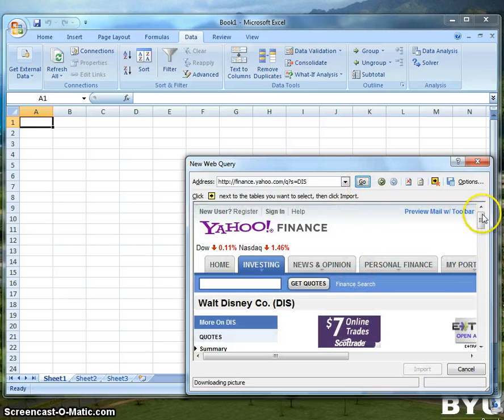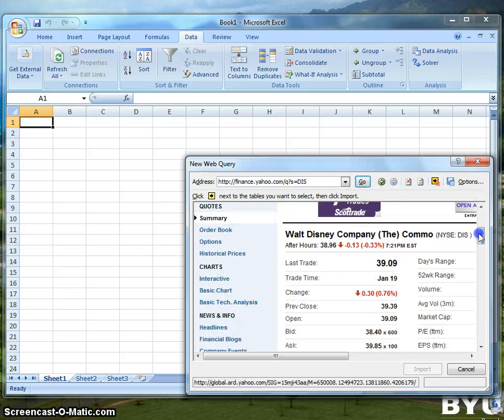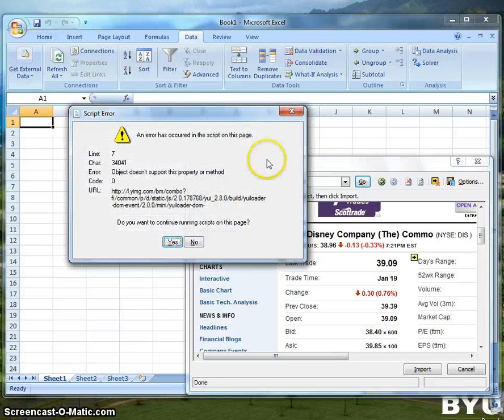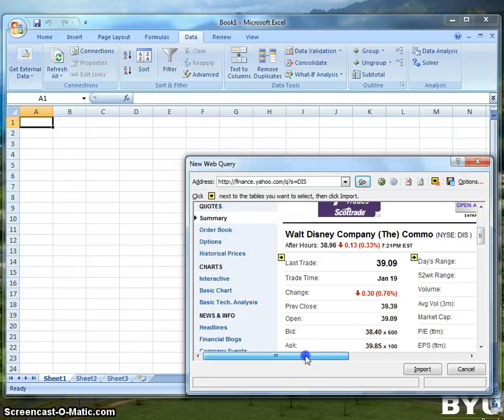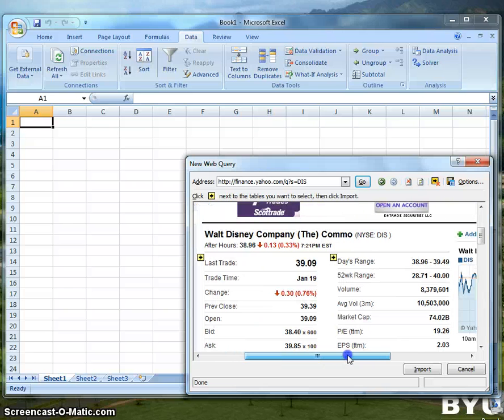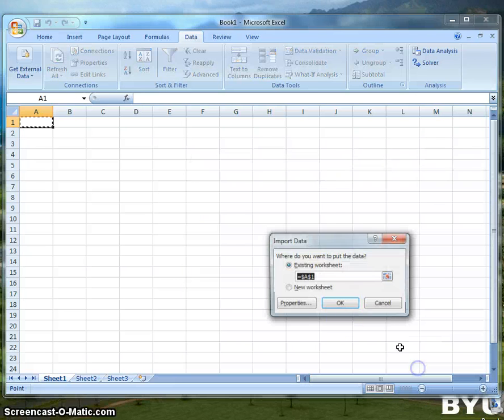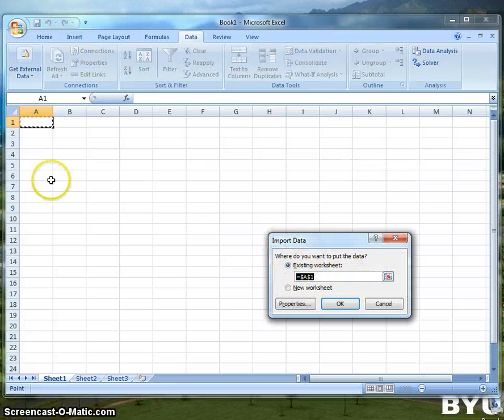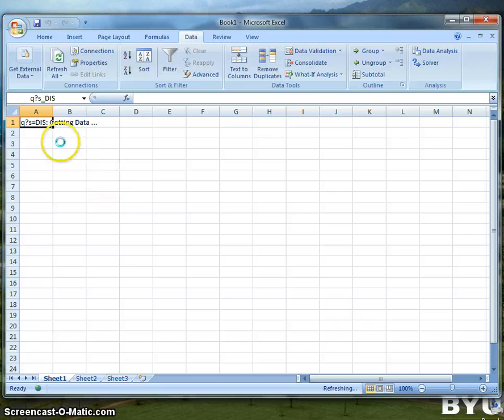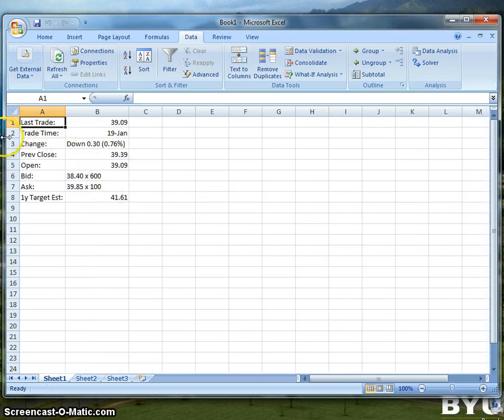And then we'll push go. And then we wanna insert one of these charts, and you can choose any one you want. And so we'll choose this one and import that. And it'll say where you wanna import it. And so we can do any cell we want. So we'll just do it in the first one and push okay. And it's retrieving the data from the web. And as you can see, there's our data that we got from Yahoo.